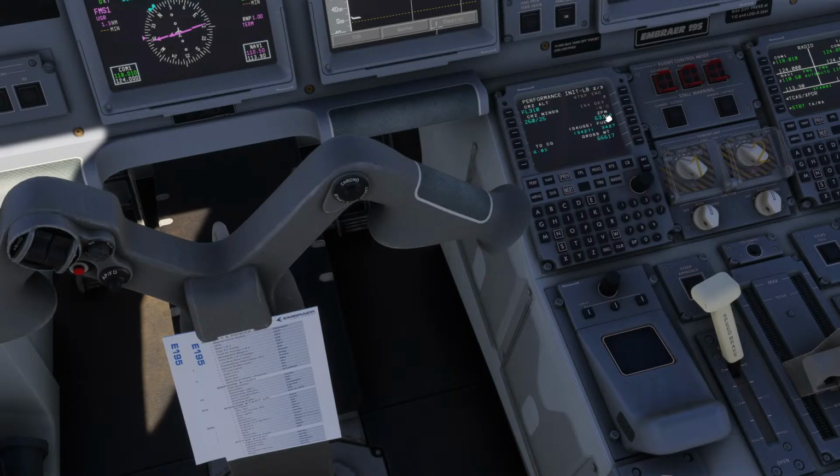Oh, that was before I restarted, wasn't it? So that's calculated gross weight for us. And then we go next, and that's all fine. Okay, so that's all looking good.